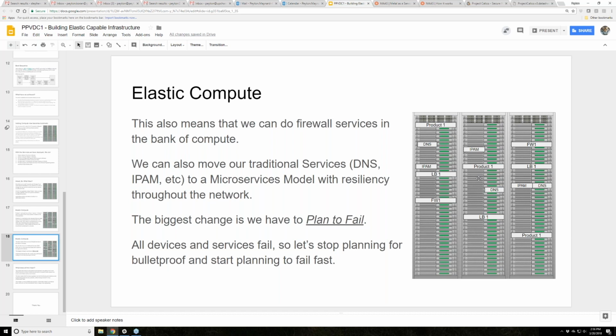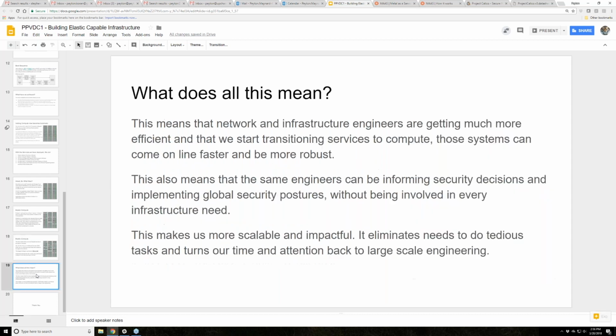Can you roll ahead to that slide, that next slide there? Because there was one more point I wanted to raise. Okay, you mean that second paragraph. You say engineers can be informing security decisions and implementing global security postures. Would you expand on that idea?